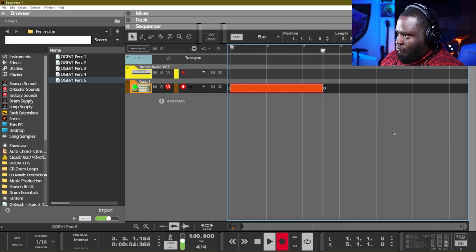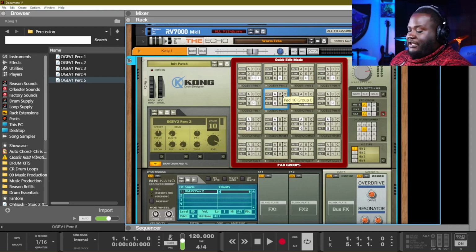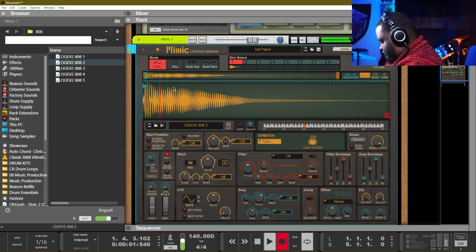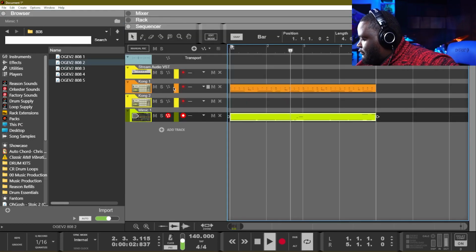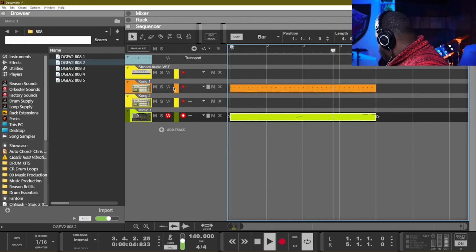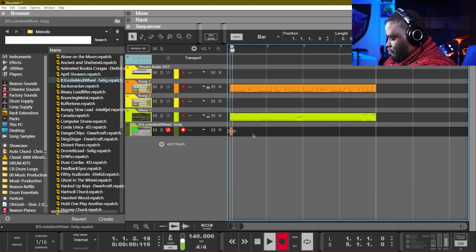Play different keys. Play different keys. Play different keys. Play, play, play. Play different keys, play different keys. Play, play, play. Play different keys.